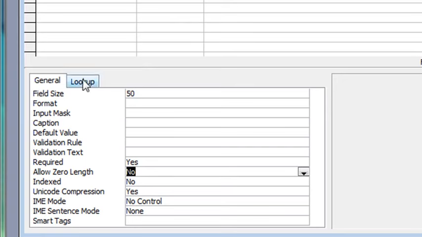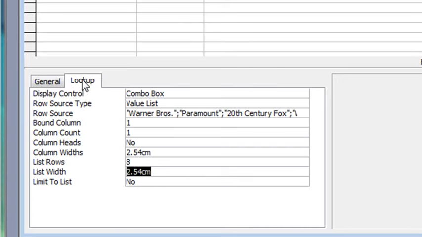And on the lookup tab of my field properties, this is where the bit that's relevant to my lookup list is, because you can see here it says display control is a combo box, and then it says row source value list, and underneath that row source it shows me the list of items that I've just put in. So if I just click into that and scroll across, you'll see all my studios. Now I can add to this list by simply editing in this row, so I can add by typing a semicolon and then between quotation marks the name of the studio that I want to add on. So equally I can delete items just by using the back delete or the forward delete buttons as required.